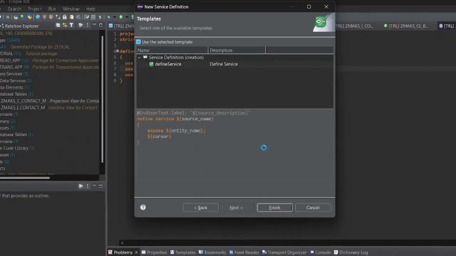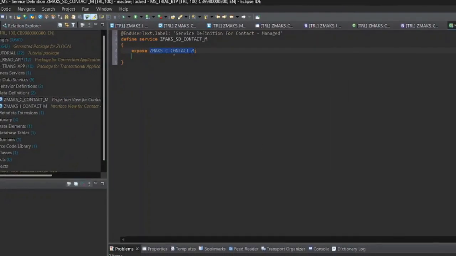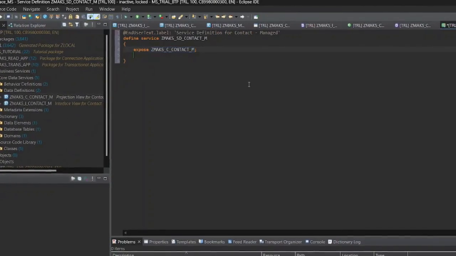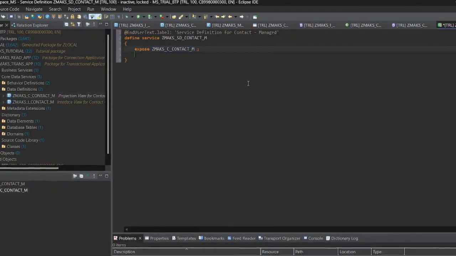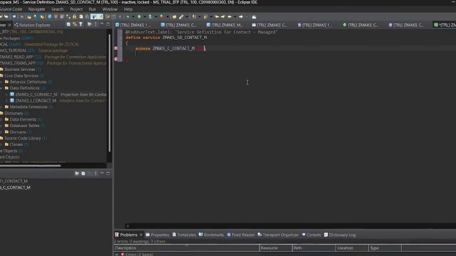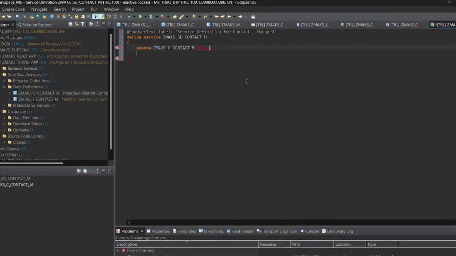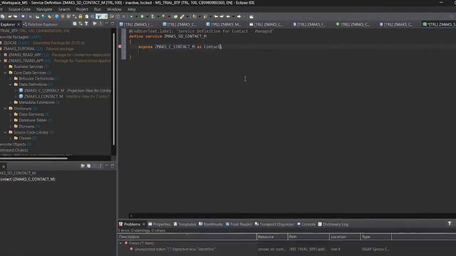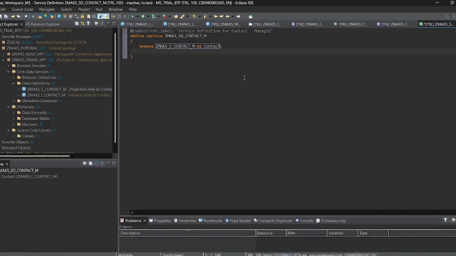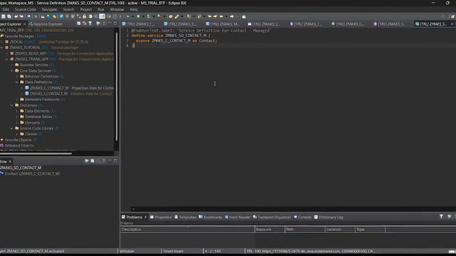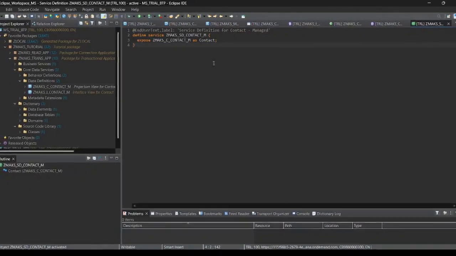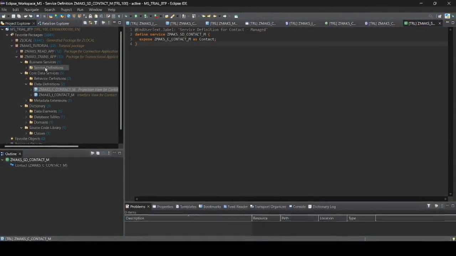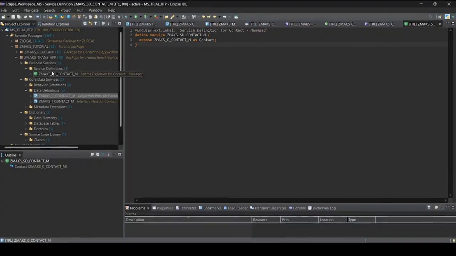In define service, as we have seen earlier as well, it will allow us to expose all the entities that we want to expose. Nothing fancy here. I'll say expose, and I will give an alias to this as contact, and I will try to activate this. Done. Activated. Once this is activated, we will have a business service definition created.